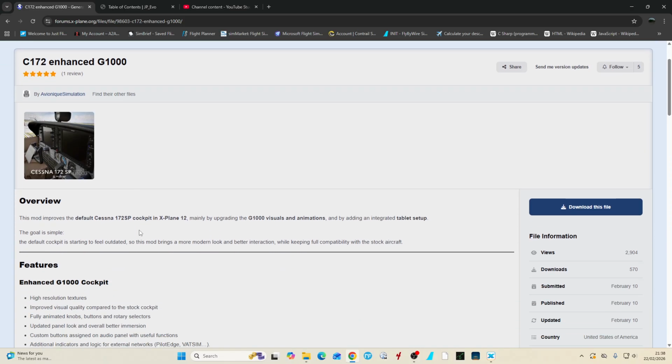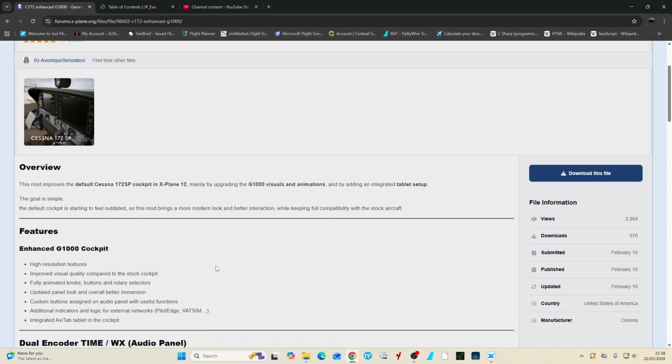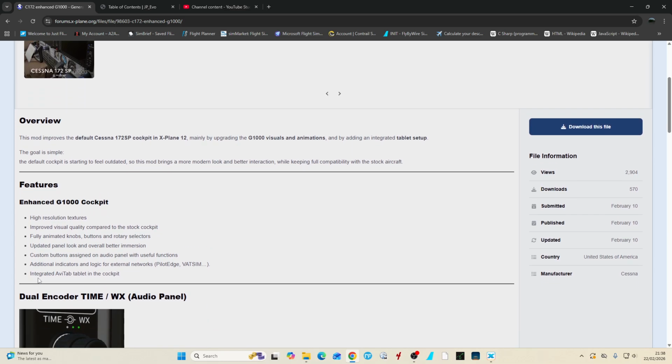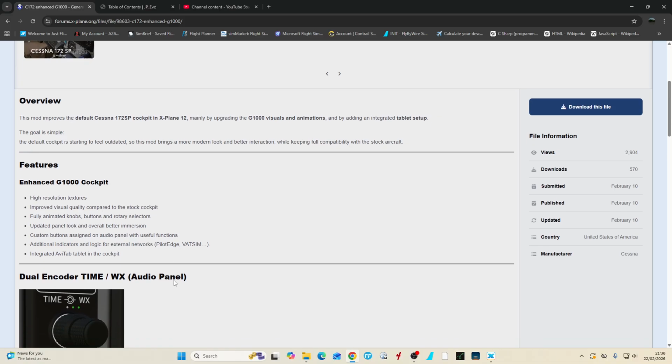This mod improves the default Cessna 172. It improves the cockpit with more visuals and animations. Improves the resolution and the quality of the cockpit. It also includes an Avitab tablet in the cockpit as well.